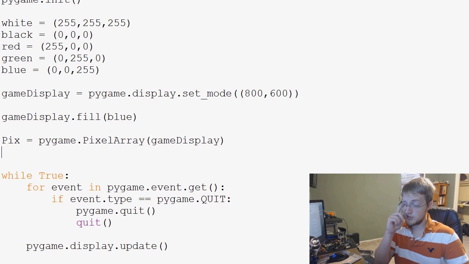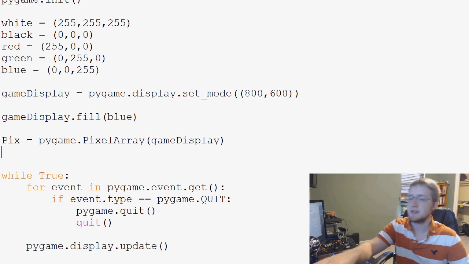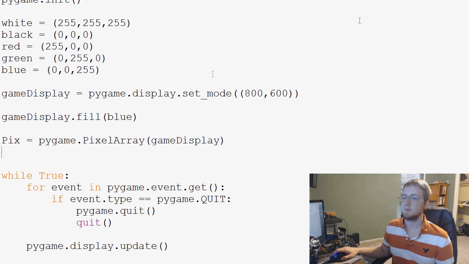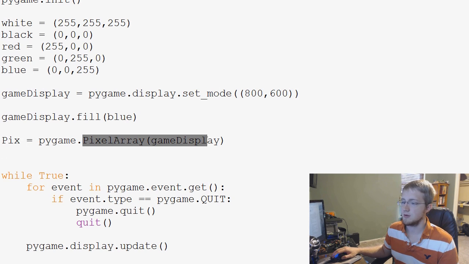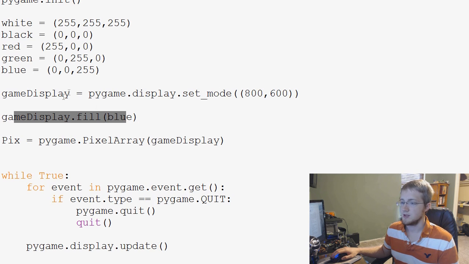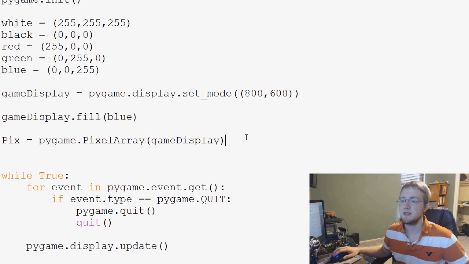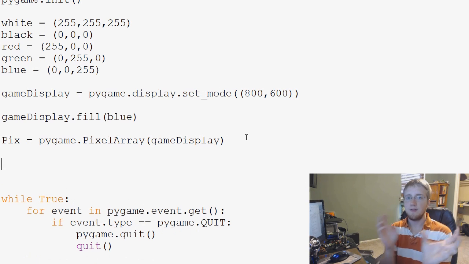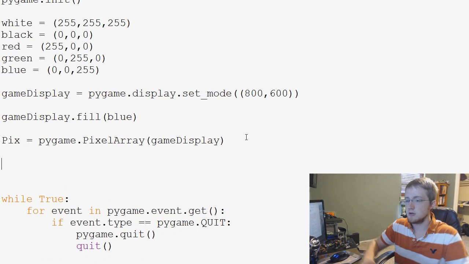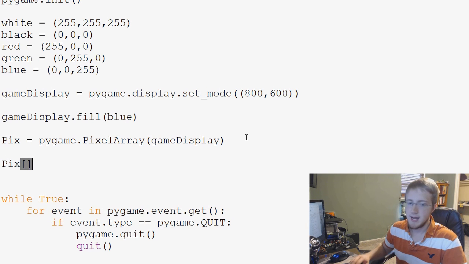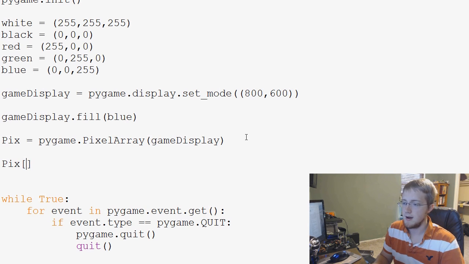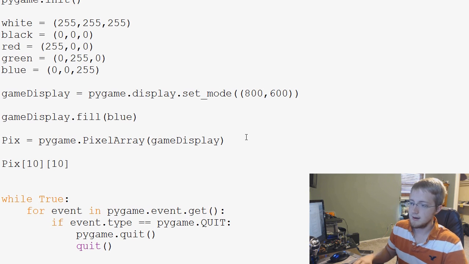Basically what this does is it's going to reference the entire game display. So right now it says pix equals the pixel array of game display. So that gives us basically this 800 by 600, which has just been filled blue. So it gives us a big array of blue pixels. It's basically an array of every x and y coordinate. So what we can do is we can say pix 10, 10, and we can say that is green.